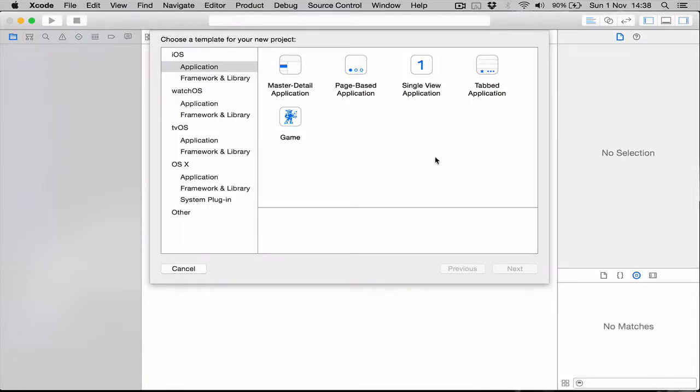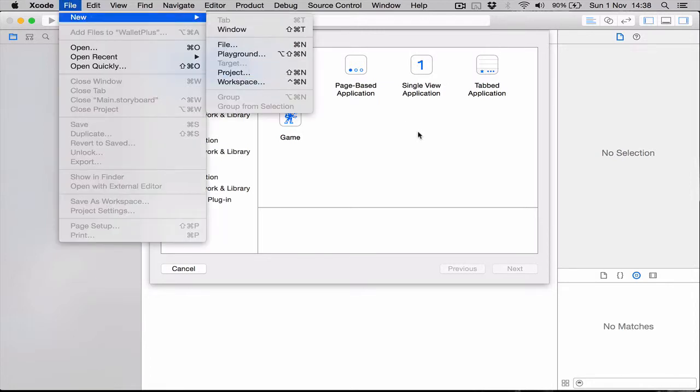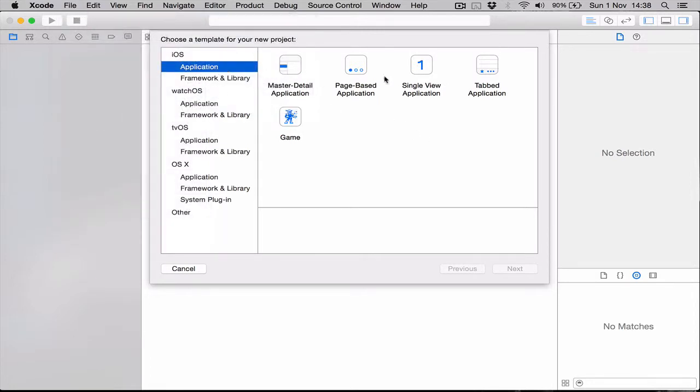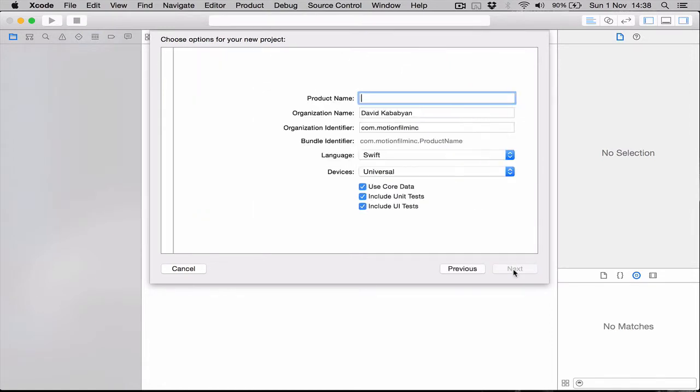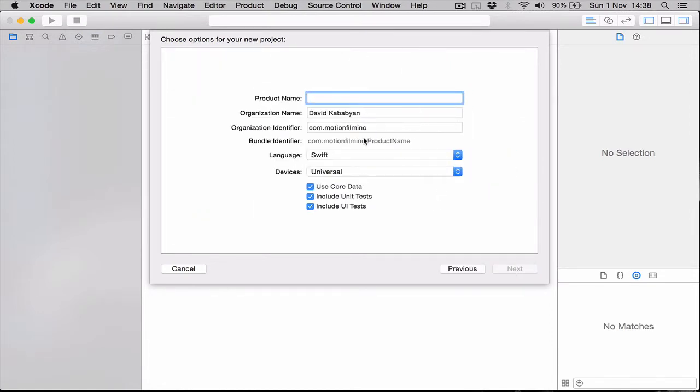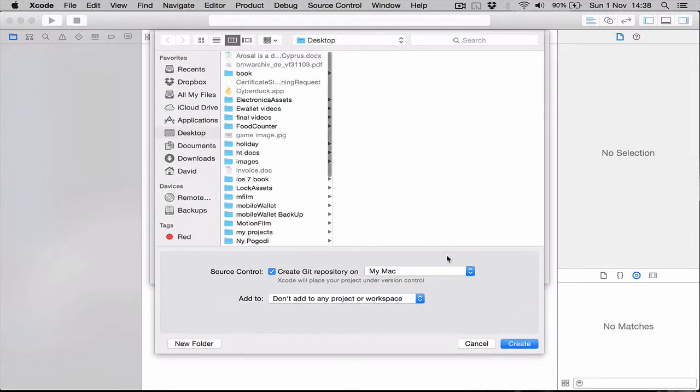Hi guys, in this video we are going to create our application and set up our user interface. So let's go to File, New, Project. Here we are selecting Application, Single View Application, and click Next. I'm going to call it eWallet. Make sure the language is Swift and the use core data is ticked. So click Next. I'm going to save it on desktop.